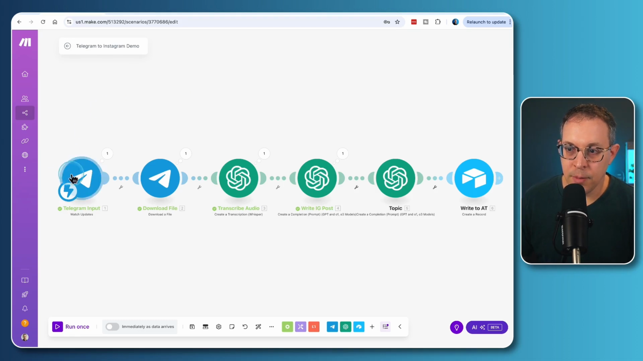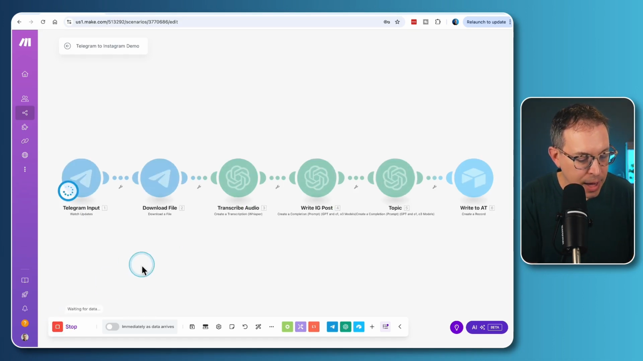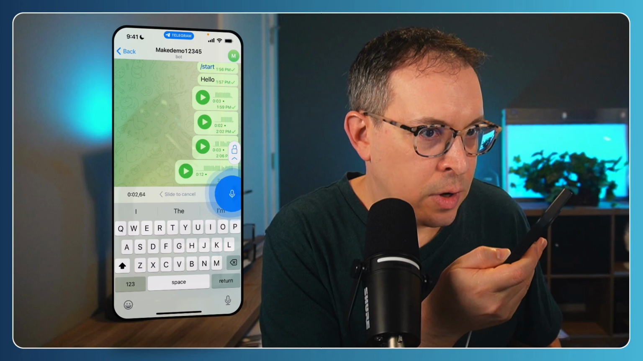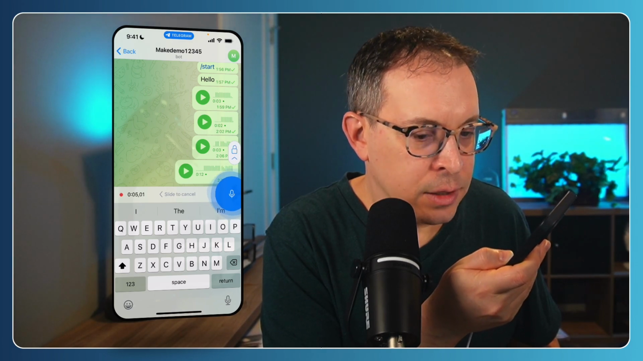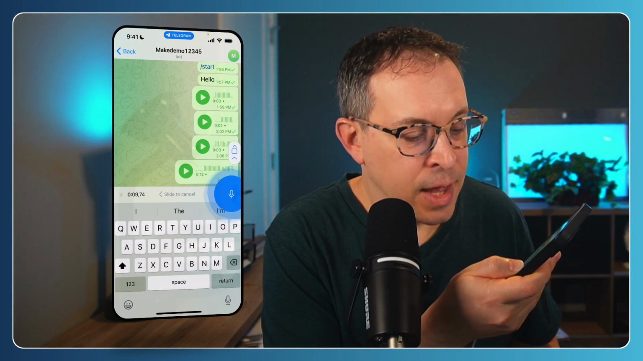All right, so this is a great little workflow. We've got Telegram input coming in. We've got it downloading the audio file. We've got it transcribing that audio. We've got it using that text to write a post, summarizing that into a short little topic, and then writing it all into our table for us to use in the future. Let's do a trial run of the entire thing. Let's go run once. And now I'm going to go back into my Telegram phone. Here we are. And let's give it another topic. Write an Instagram post about things that I can do to make sure that my patients coming for filler treatments are as safe as possible.